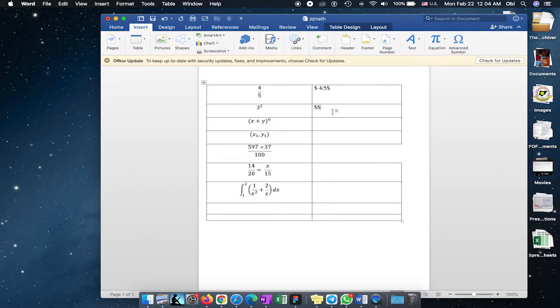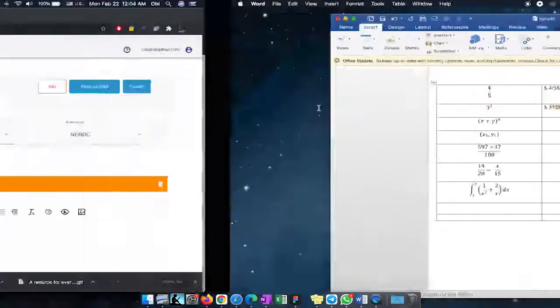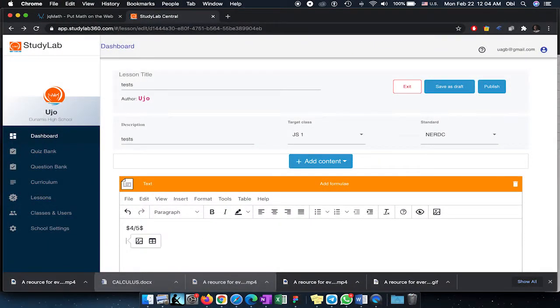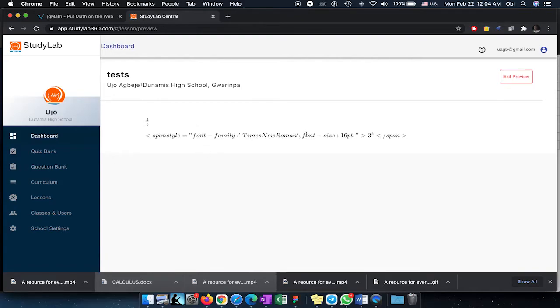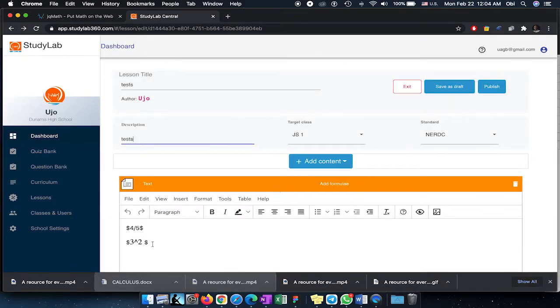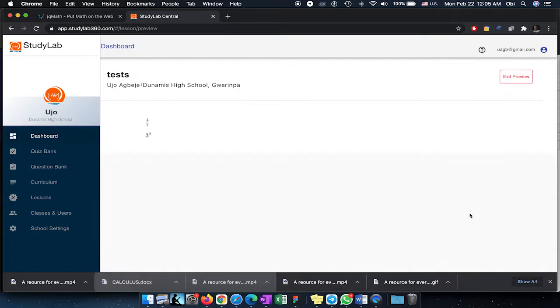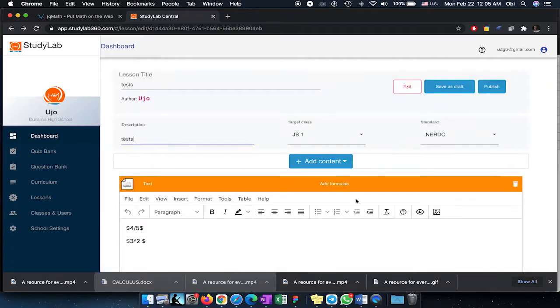Now this one is 3 raised to power 2, so I'll start with my $ signs and I'll say 3^2. So let's check it out again. $ sign 3^2. Publish, and then let's preview. Okay, so there's a problem there. Let me use this to remove all formatting, and let's see if it works. Publish, preview, and there you have it, 3 raised to power 2.